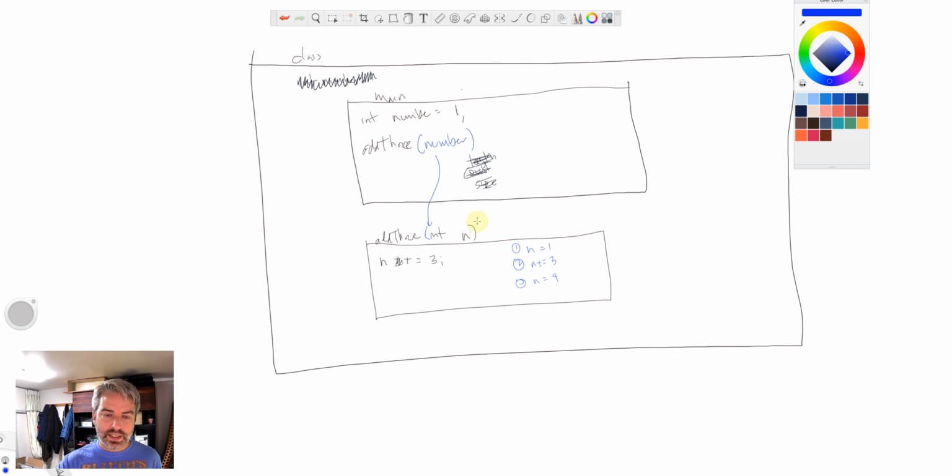But the problem is, again, our universes are separated. We have this universe down here, and we have the universe up here. We also need to send the value back to here.